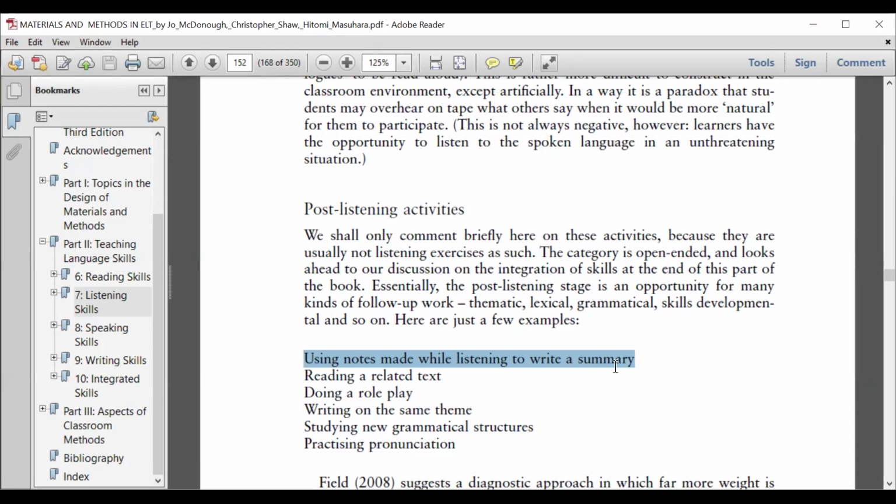What are the things you have heard from a movie actor or a sports person? And then writing on the same theme, studying new grammatical structures and practicing pronunciations. So those could be your post listening activities.